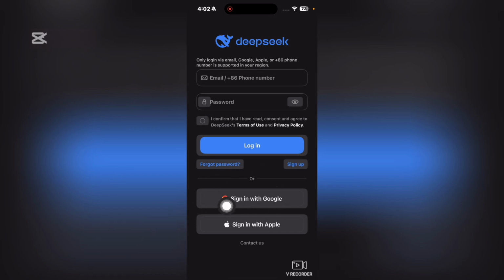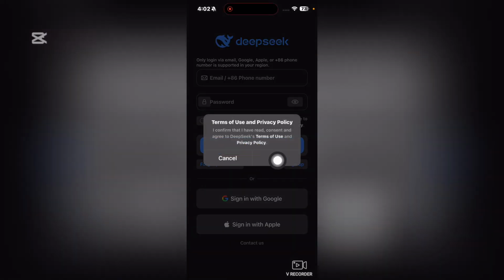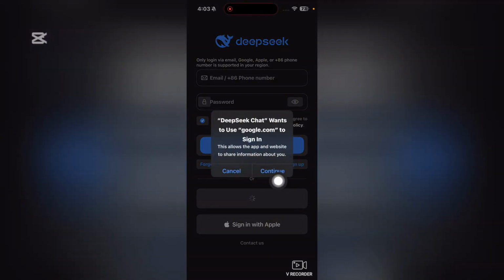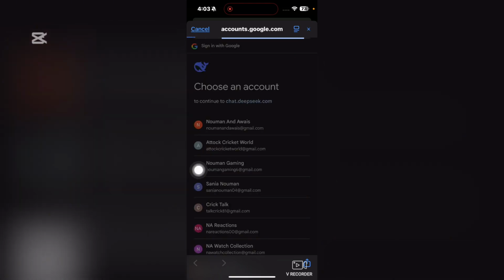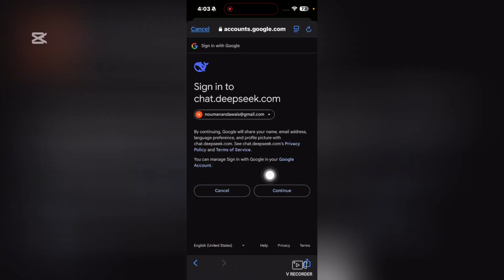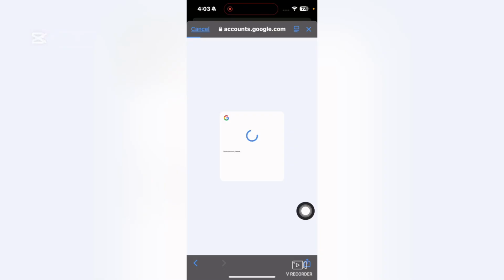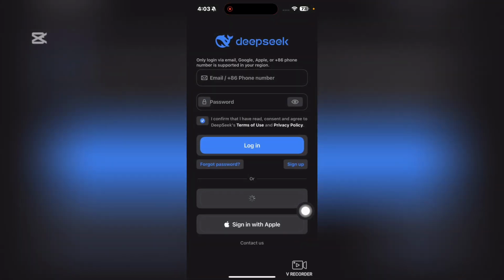Here you can see that I will just simply tap on the option where it says sign in with Google. Tap on it and then tap on agree and then tap on continue, and it will show me the list of my Gmail accounts. So I will just simply tap on the first one here, and then again tap on continue, and now it will log in.